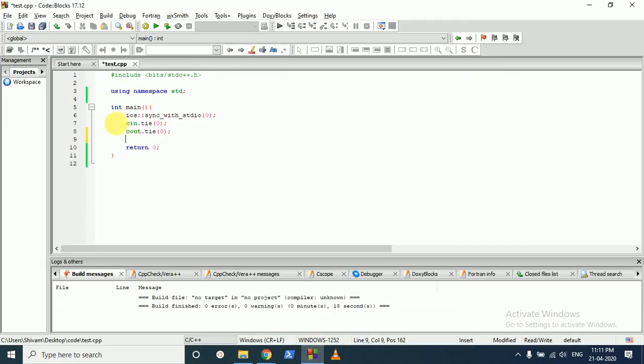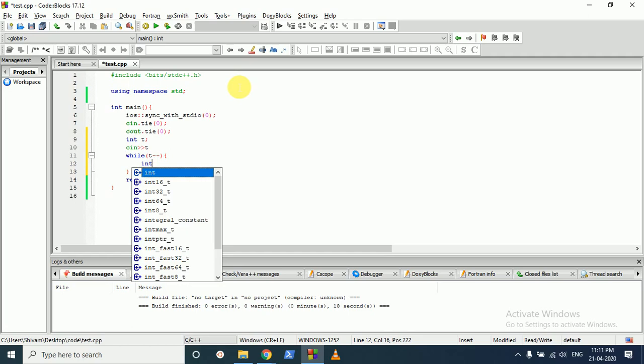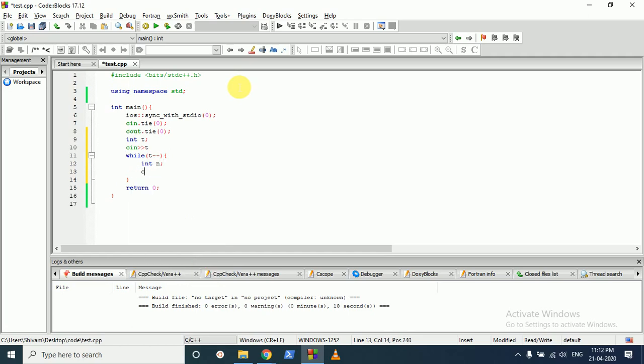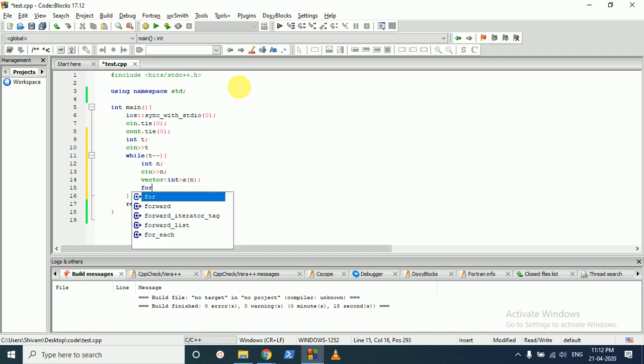Okay, so let's write the code. We first have to take t as input, then while t minus minus, take int n, and make a vector int a of n, and we do a for loop from i equal to 0, i less than n by 2.